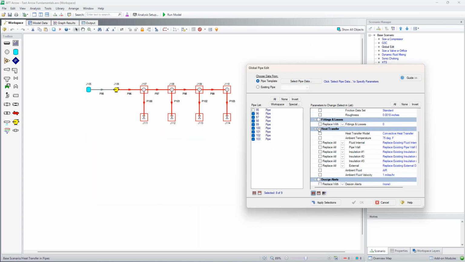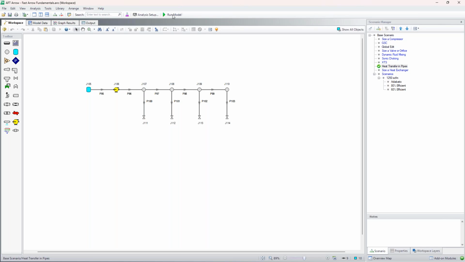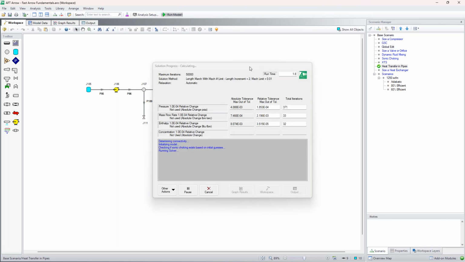Now we're going to apply the heat transfer data that we just defined to those pipes. Click OK. Now if we run the model, we can see what these results will look like.